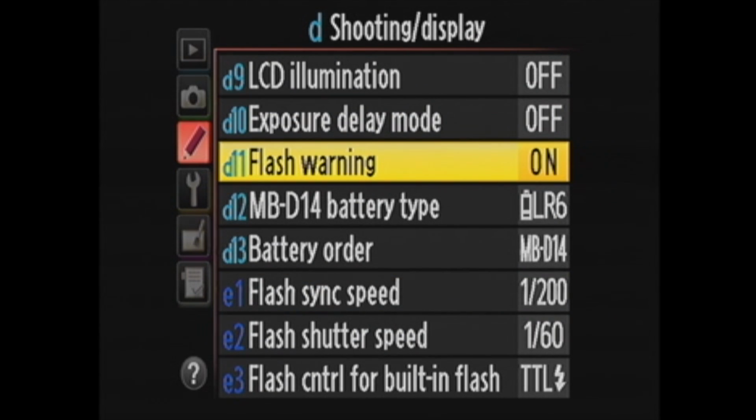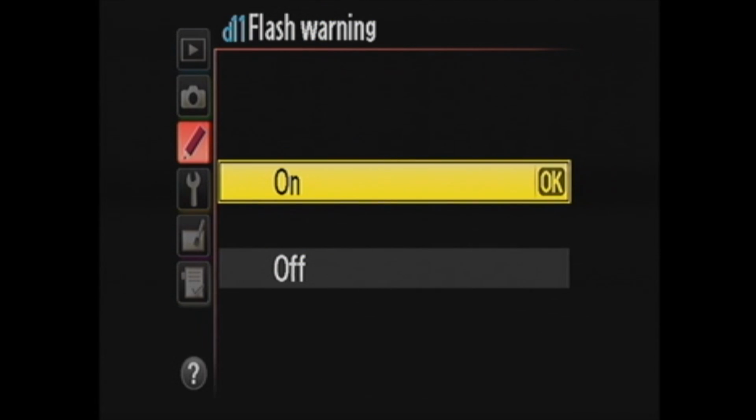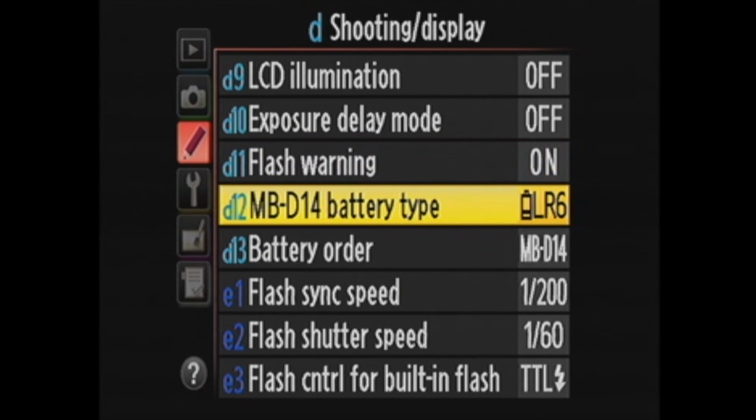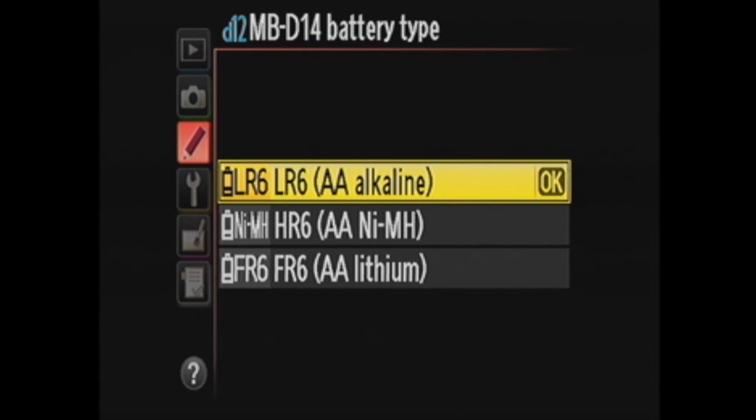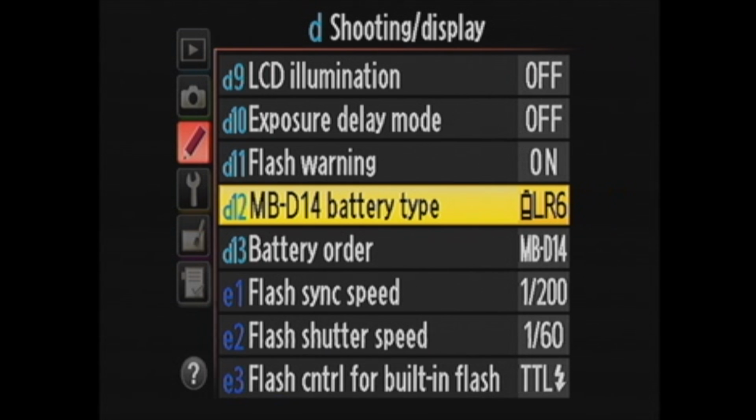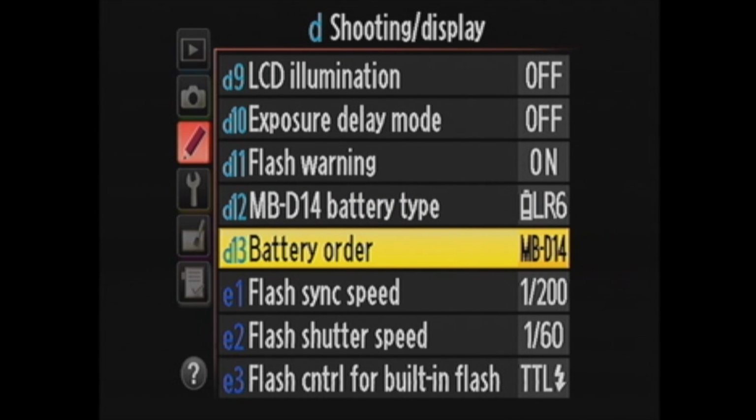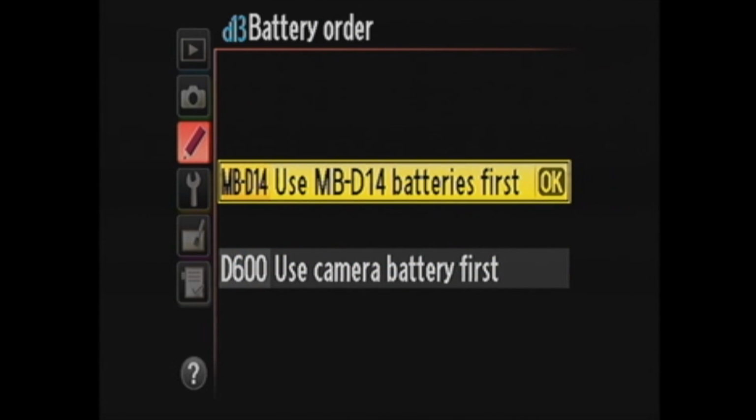Flash warning is next. If you select on, the flash ready indicator, which looks like a cross between a lightning bolt and an arrow, will flash in the viewfinder if the flash is needed. Next is MBD14 battery type. The MBD14 is the optional battery grip that can be purchased for the D600. If you do have it, you can choose which type of battery you're using in your grip here. Last in this section is battery order. This is also for if you're using the battery grip. You can choose to use the camera's battery first or the grip's batteries first.